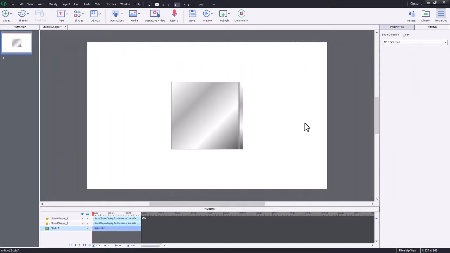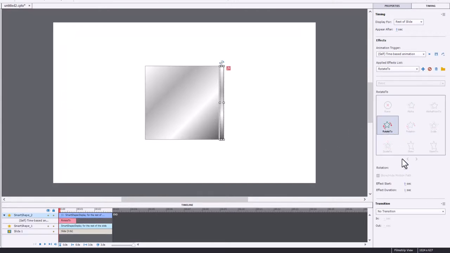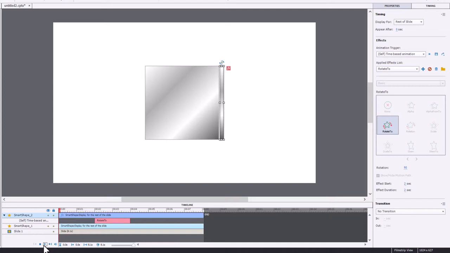So here's the problem that this particular user is facing here. If I use the rotate to effect, I can certainly set it to, let's say, 90 degrees and have it occur over a 2 second duration. Let's extend the appearance of these objects and we'll just put it at the 2 second mark here. So if we play this back, yeah, sure, it works, but that's obviously not how dishwasher doors work.